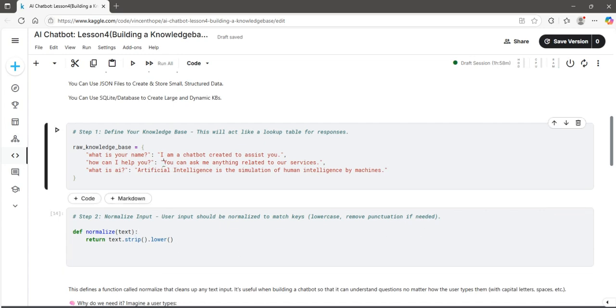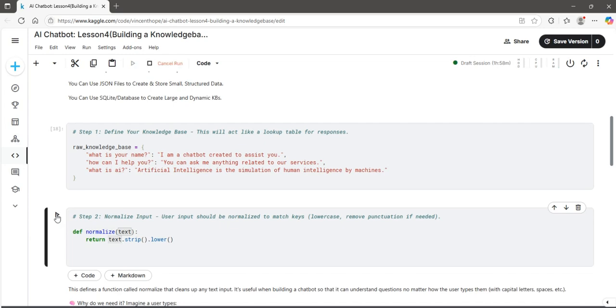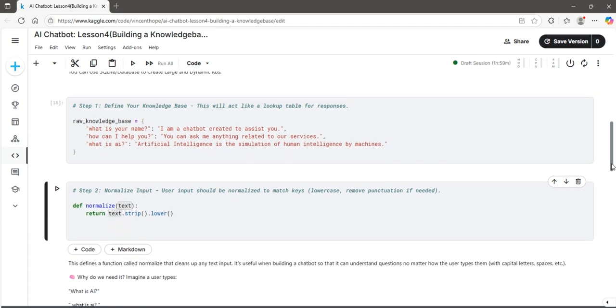So first, let me run this. Okay, this one is run in memory now. Now, the second is you define normalize, in brackets text. Return text.strip() in brackets, dot lower. That makes all of them lowercase, and we will now explain what normalize does. Now let me first run this. If I run this, you will not see any result, but it has been executed in memory. So now let's go down and see more of the details.